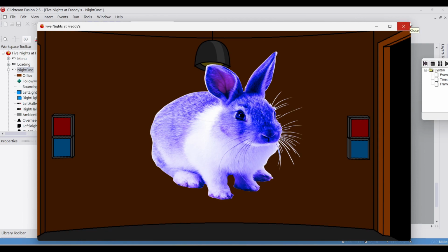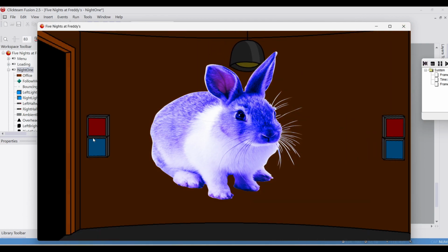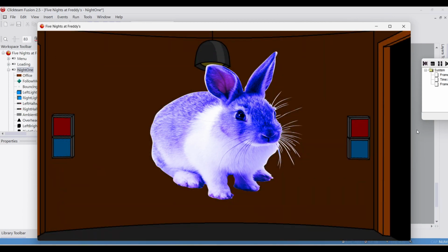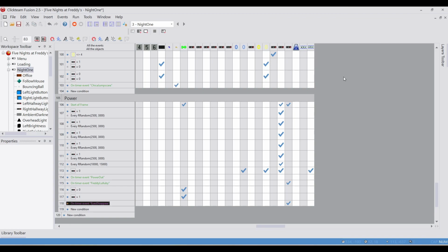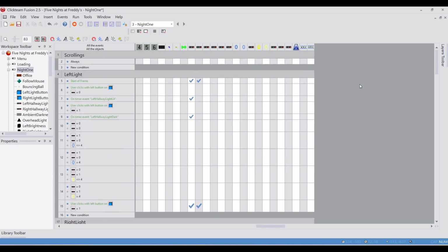But anyway, now that we have that done, we're going to make it so that you can't click any of this once your power goes out. You can't click your cameras, you can't click your doors, you can't click your lights. And this is going to be way easier than you might think. So after this, you want to scroll all the way back up to your left light event, and you want to do this for both your light buttons, your door buttons, and your camera system.